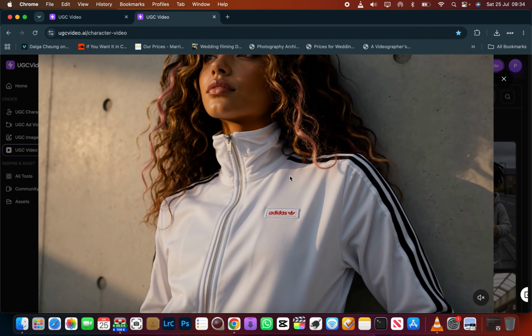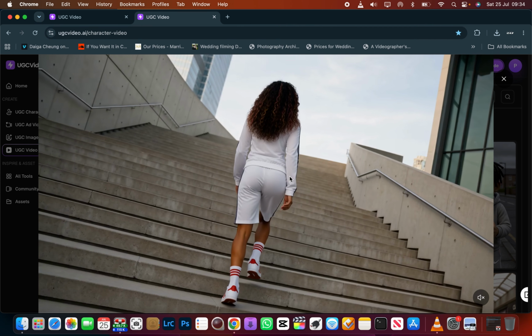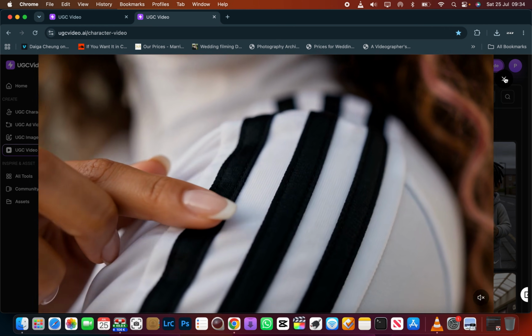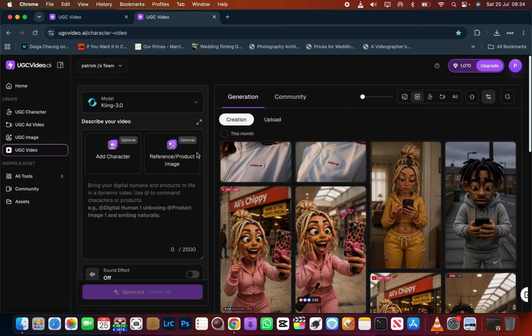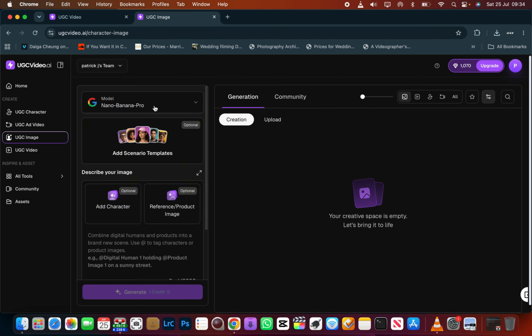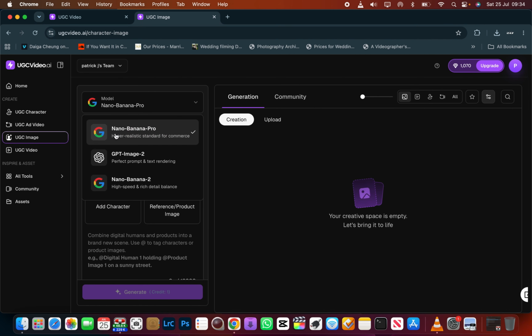Boom, we're done. Now that is as simple as it gets, and as you can see here, the quality is really good. Now if you want to create your own characters, we'd jump into the UGC image creator, and we can use either Nano Banana Pro, ChatGPT Image 2, or Nano Banana 2.